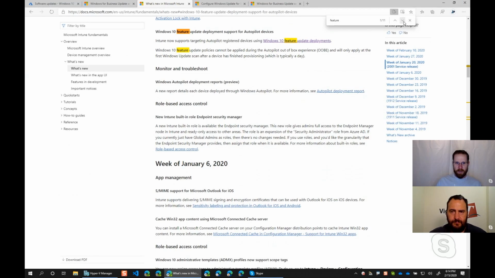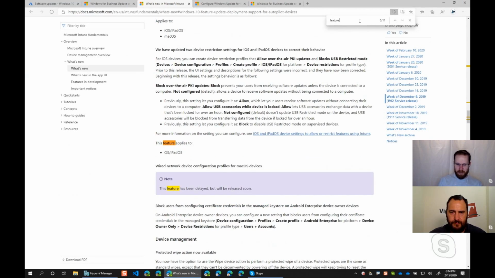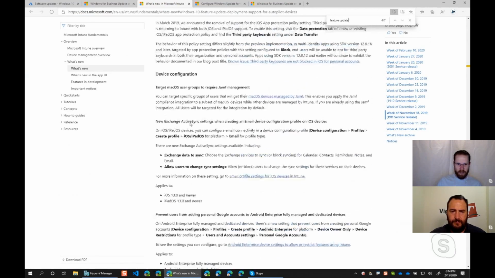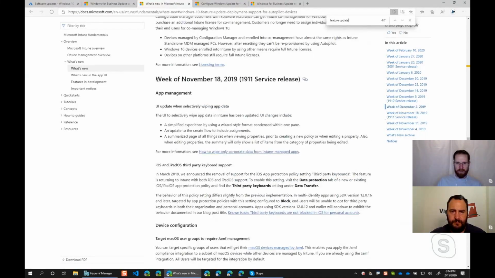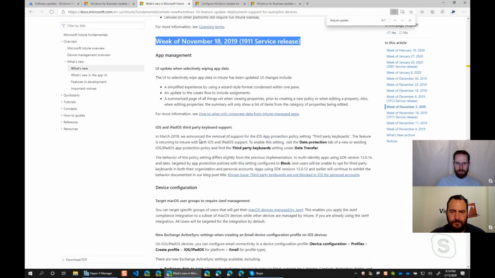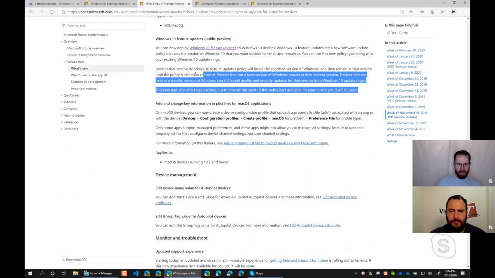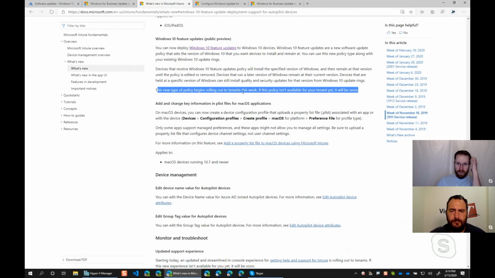So we're going to jump a little bit further down here, and let me type in feature update, and that will get us closer. Here's when they released feature update preview, which was the week of November 18th. If we go down here, it gives us some information about feature updates and how all that is designed to work. I jumped down to this: the policy begins rolling out to tenants this week. So it should already be in everyone's tenant.